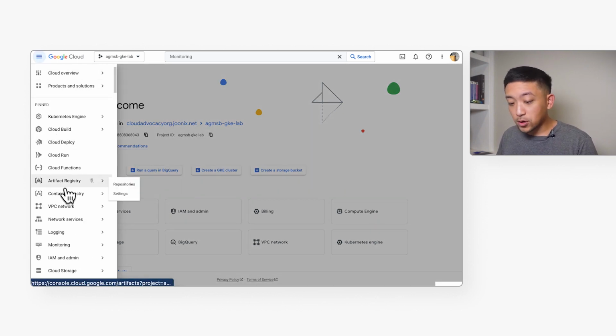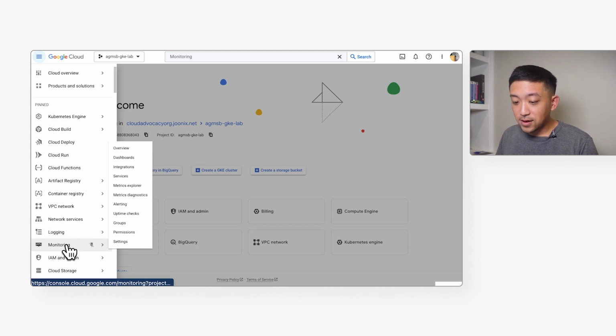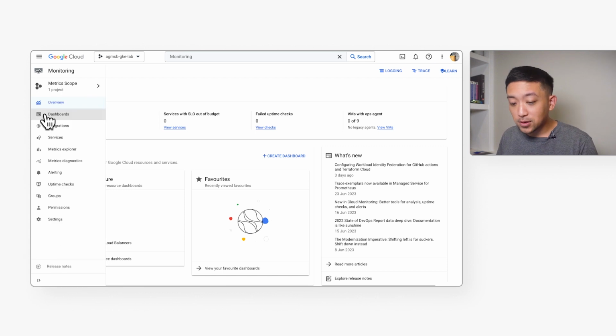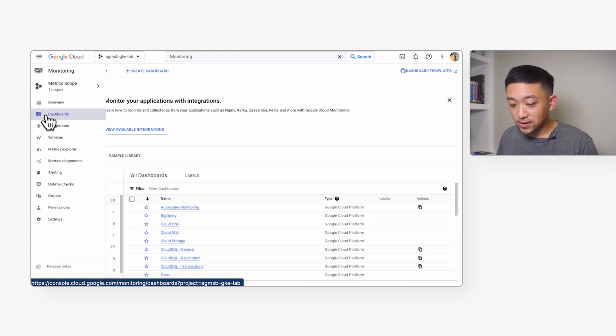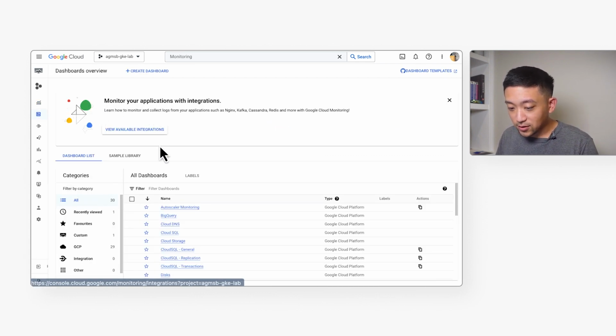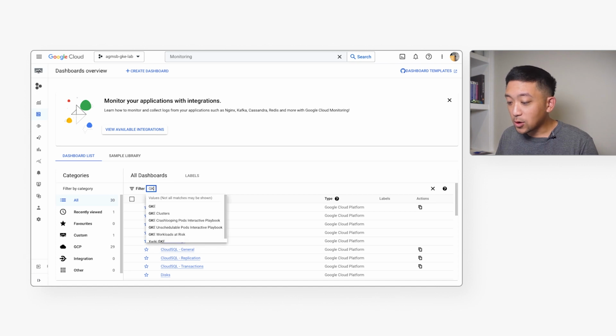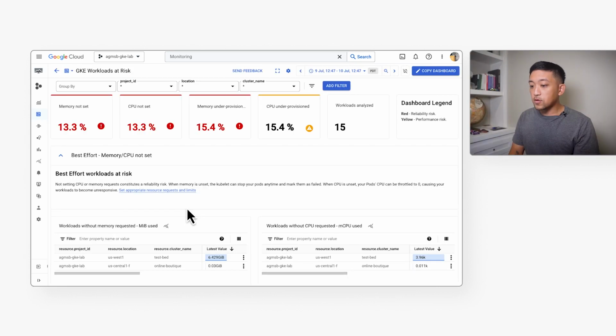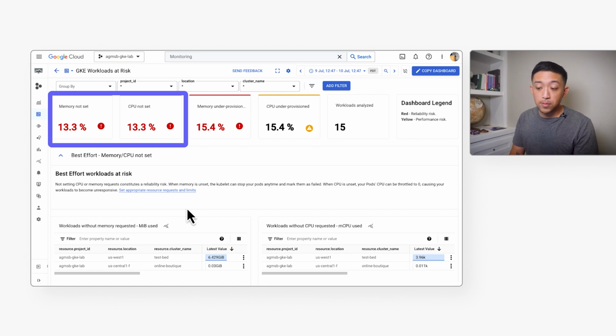So the first thing we want to do across teams is drive awareness as to what these workloads might be. In GKE, our team has built a dashboard for workloads at risk, and this is directly integrated into Cloud Monitoring. If we navigate there, we can search for the GKE workloads at risk dashboard. The first thing that we see in this dashboard is a top level view of all the workloads in our GKE clusters in this project. Immediately we can see the percentage of workloads that don't have CPU or memory set.